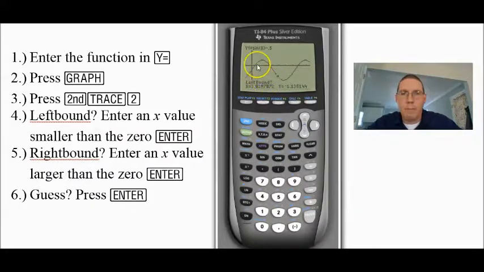So left bound means I want to be on the left side of this. So I'm going to hit the left arrow, and do you see the cursor moving? I'm going to put the cursor near the x-intercept, so right there. And now I'm going to go to the left. I'm going to hit the left arrow, and that's going to take me over here. And then I'm just going to press enter. And that's set the left bound for where it's going to look for the 0.